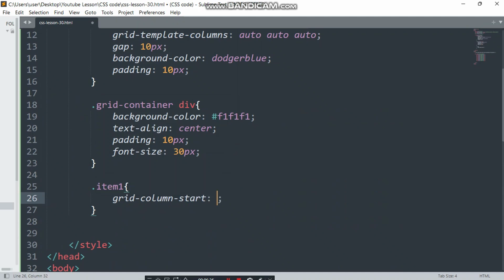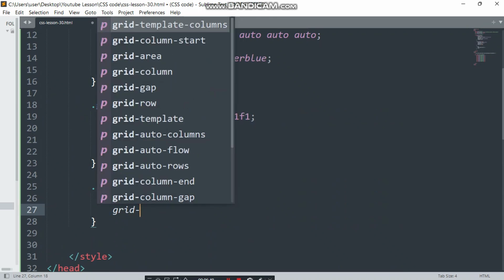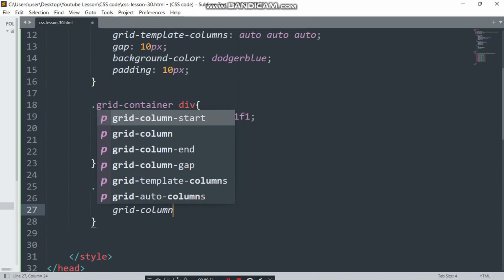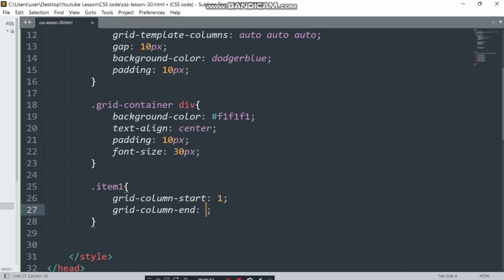We'll say grid column start 1. Now when we say grid column start 1, we are asking it to start from the first column, which is column 1. Now we want to tell it where to end. So we'll say grid column end, where we can say 2 or 3, based upon where we want to stop. So here we'll say grid column start 1 and we want it to end at the 3rd column. Now we save this.